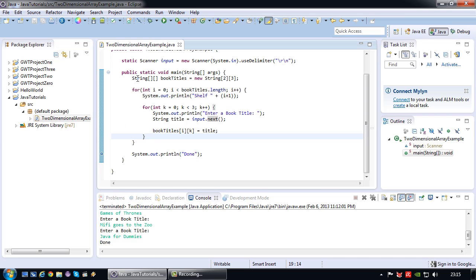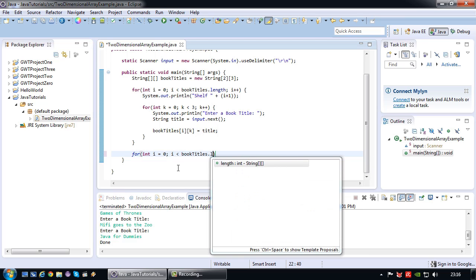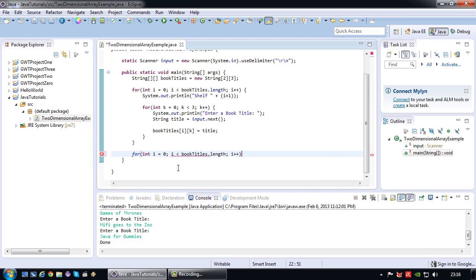So what if at the end of it all I want to print out all these values? Well, that can actually be done very easily. For the most part, I can even recycle almost the same code used for filling up. So let me just create another for loop. For integer i equals 0, keep on looping while i is smaller than bookTitles.length, and i++. Oh, see, it was just a glitch in Eclipse.